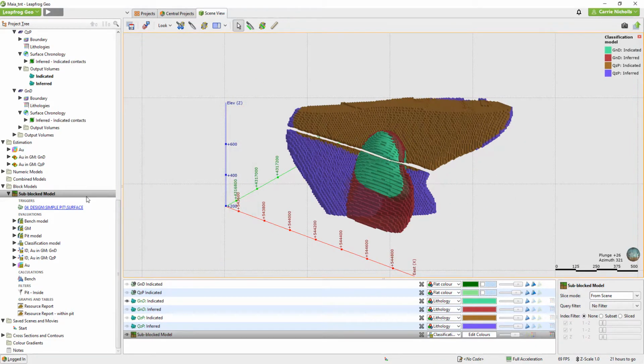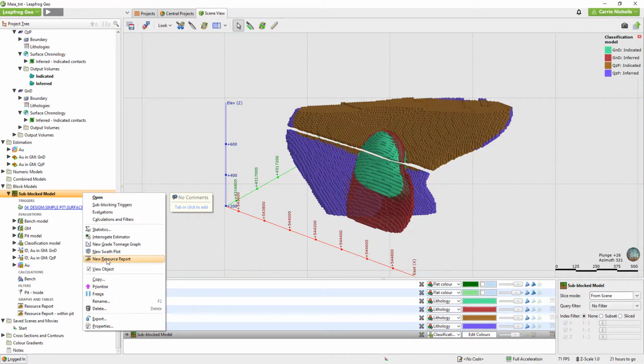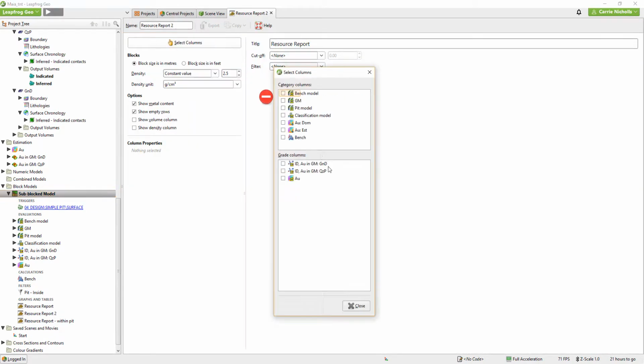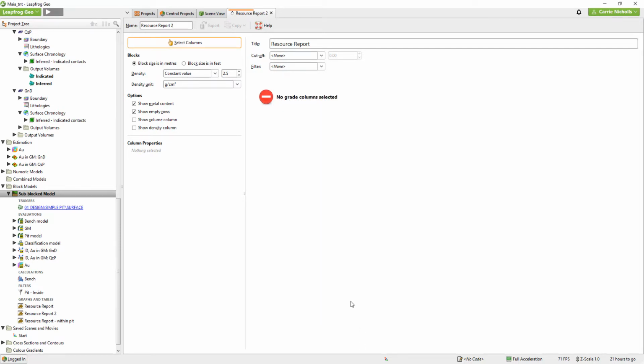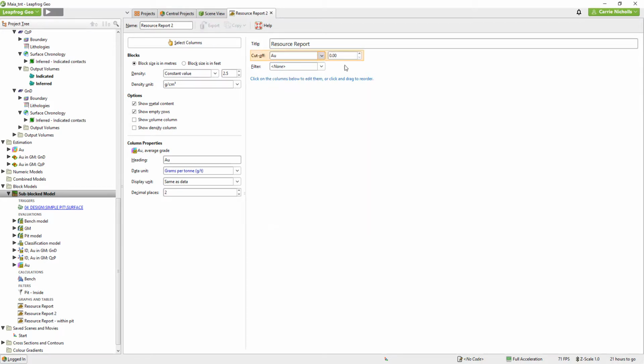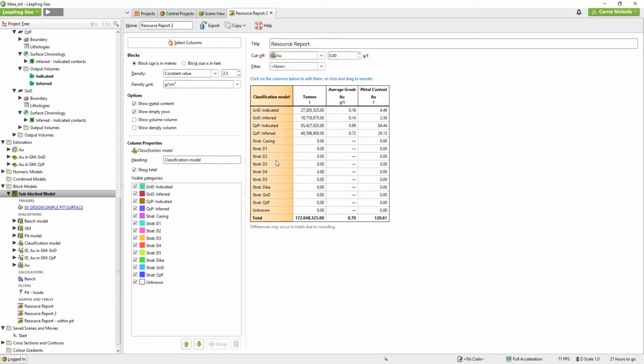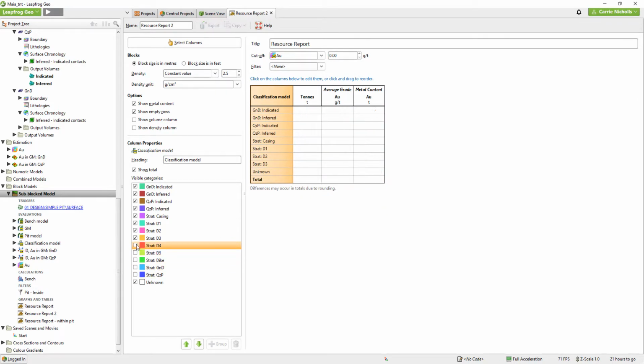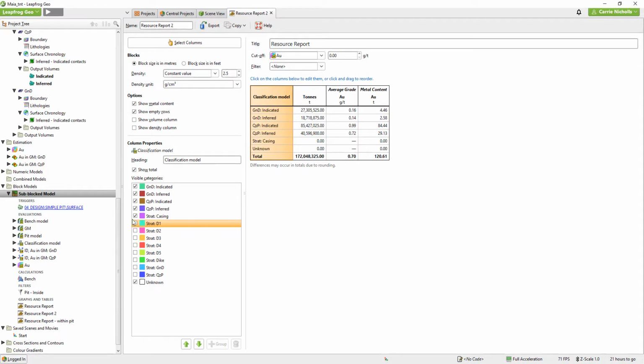So now I can make a resource report using my classification. Classification, AU. I have to tell it the units. Now I've got the invalid values because they are blocks that don't have an estimate, so I can get rid of those just by creating the cutoff. I'll deselect the units I don't want to report because I haven't estimated into them. That's all these strut ones from the original coding.